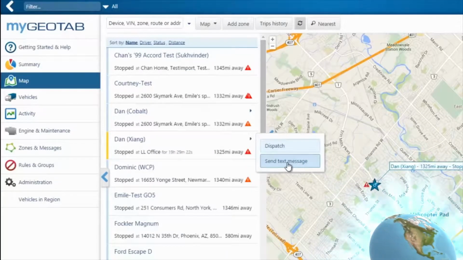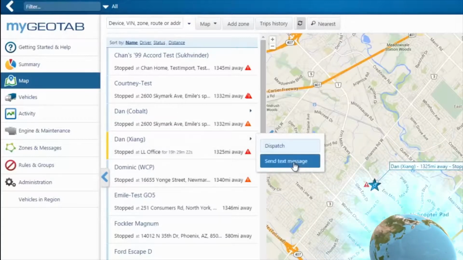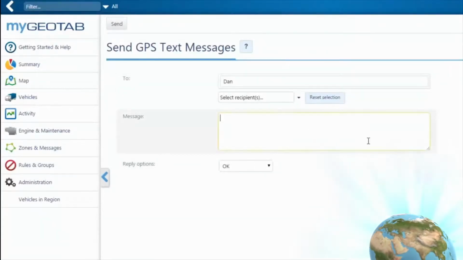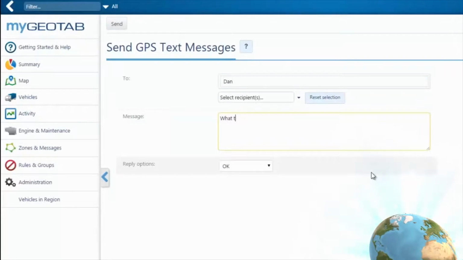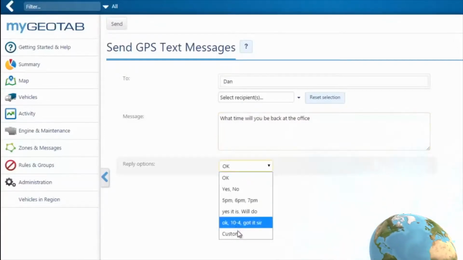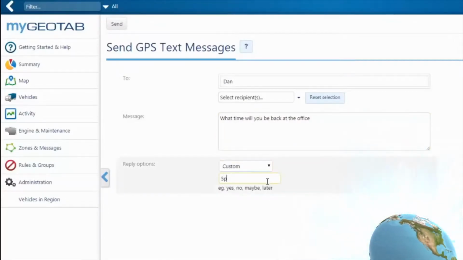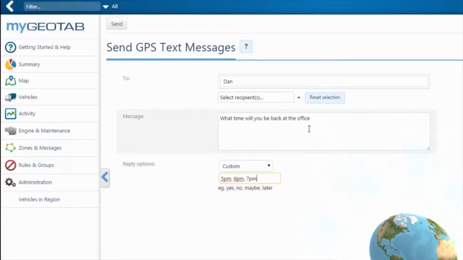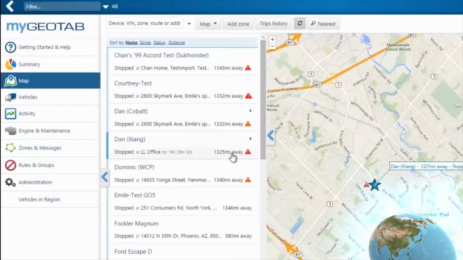So if we want to send a text message to Dan here, we can simply click on send text message, and we can actually ask a question here: what time will you be back at the office? You can select the predefined response option here, or you can create your own response options here. And this is simply to make it easier for your drivers to quickly and safely respond back to messages. So we're going to send a message directly to Dan here.